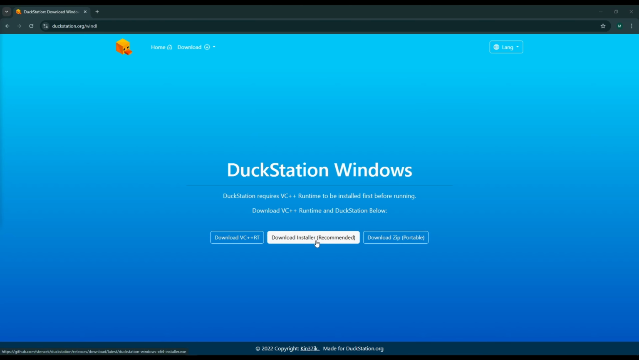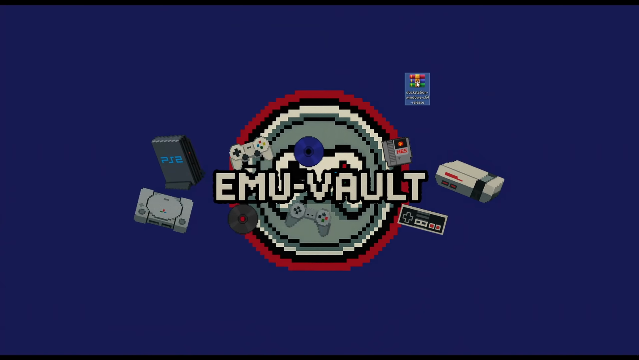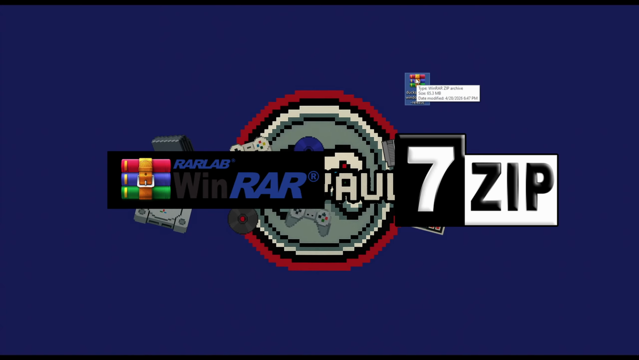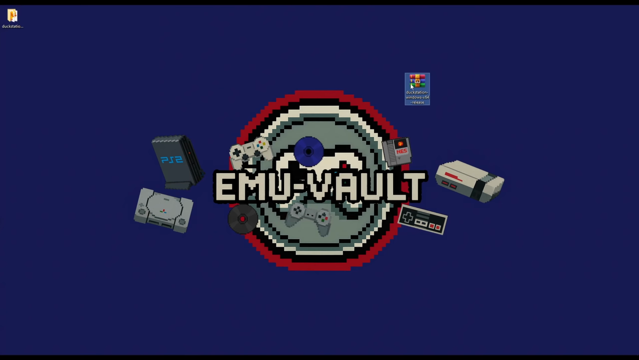I don't recommend using the installer version because it's going to install all the other files of the emulator on a different location on your PC, and this is annoying. So download zip portable. After that, I'm going to drag it on my desktop. And you can use whatever you want to extract the file with, such as 7Z or WinRAR. I'm going to use WinRAR, so I'm going to right click and click on extract to DuckStation, the same file name. I'm going to delete this one, and this is the folder that we have.